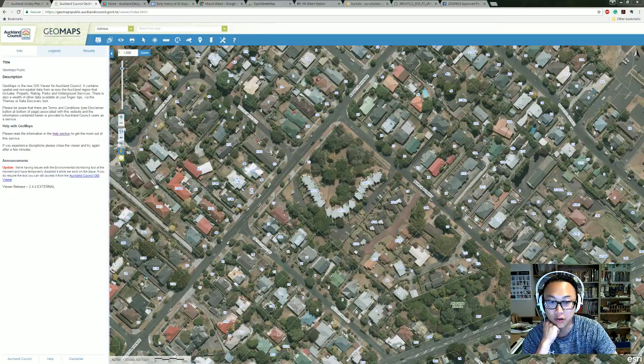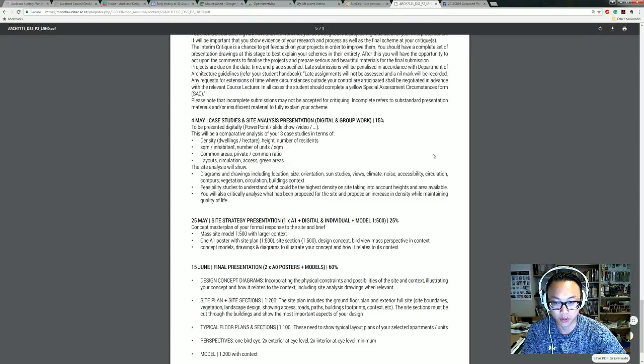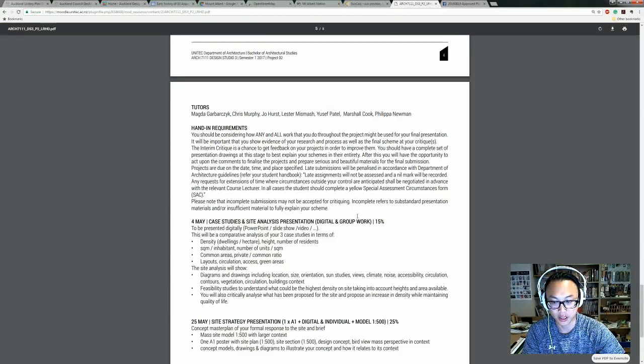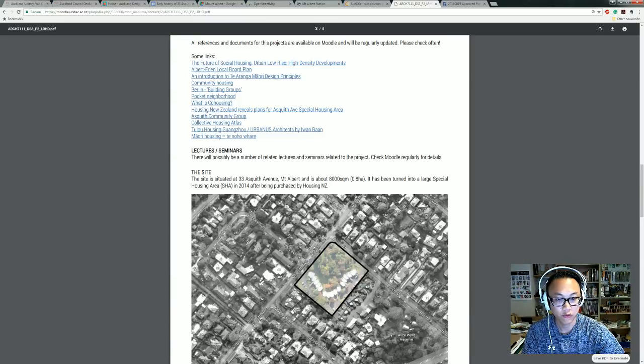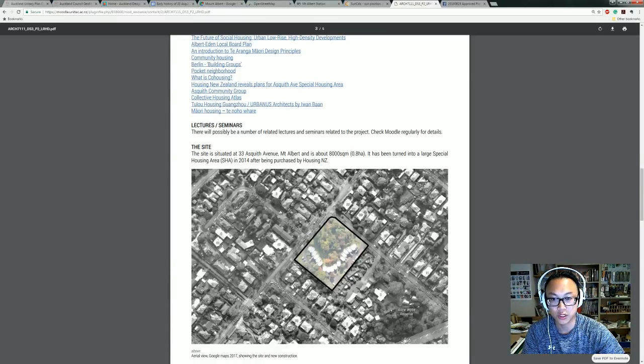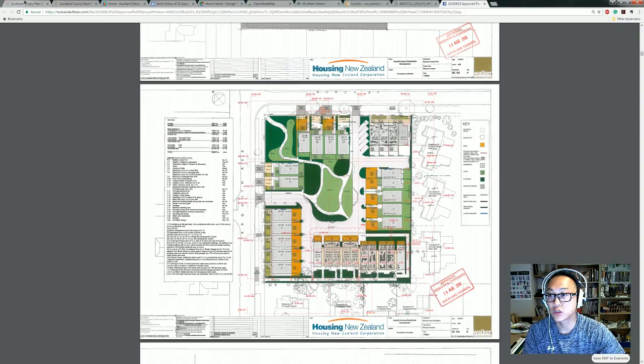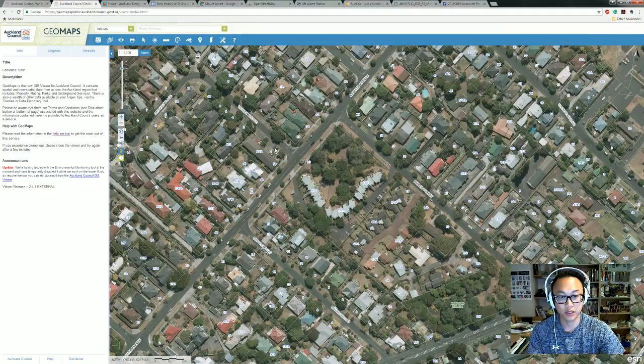I'm currently a third year at Unitech in the Bachelor of Architecture. So tonight I just wanted to go over my approach in how I create a site analysis. I'm mostly showing that for people in my year, like we have to do site analysis for a project. So the site is 33 Asquith Avenue. So yeah, that's the site.